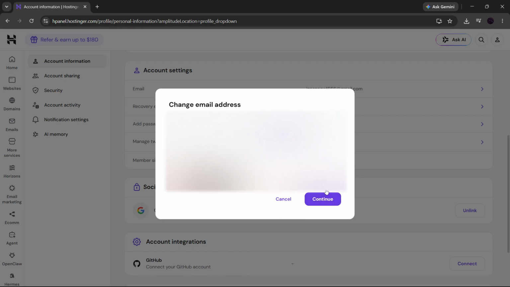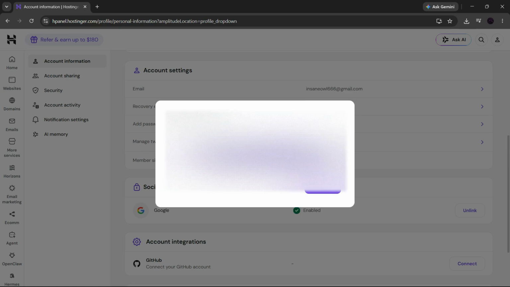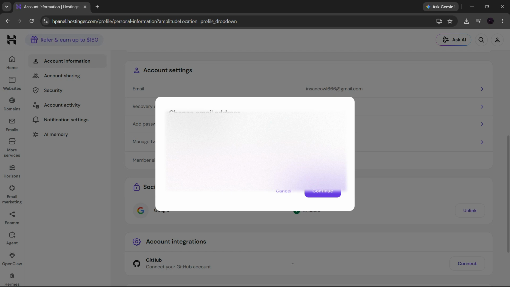Hostinger will then ask you to verify this change for security reasons. This is an important step because it helps protect your account from unauthorized updates. When prompted, enter your Hostinger account password in the security verification field. Once your password is entered correctly, click Send Verification. At this point, Hostinger will send a confirmation email to the new address you provided.